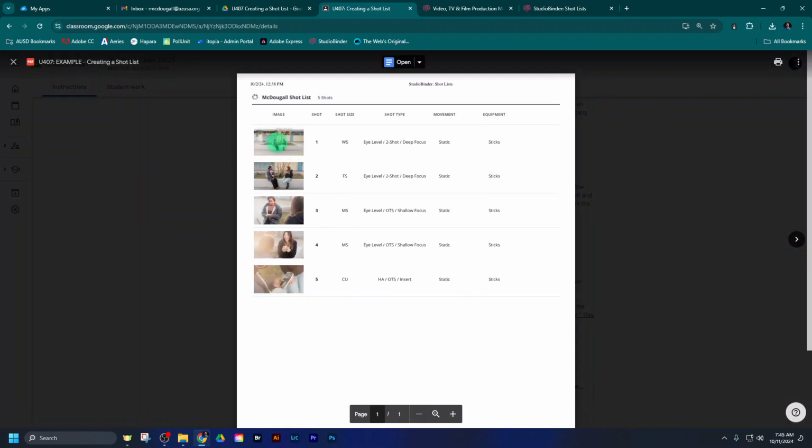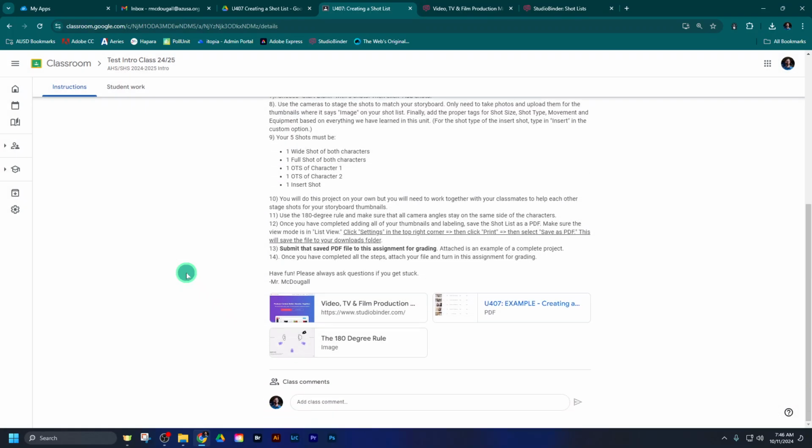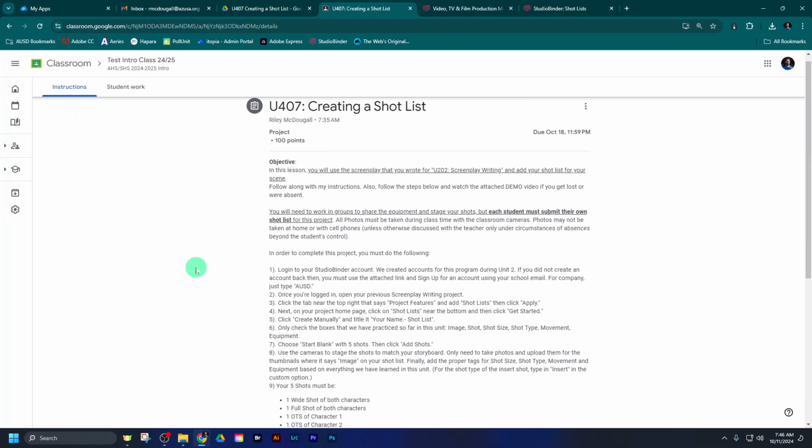I have a wide shot of both characters, a full shot, an over the shoulder for character 1, an over the shoulder for character 2, and then an insert shot. So this is how you create it. Read your script. Make sure you have your script ready so you can understand the story and set up your characters. Remember where you set it. Did you set it in the classroom or outside the classroom or at the lunch tables?